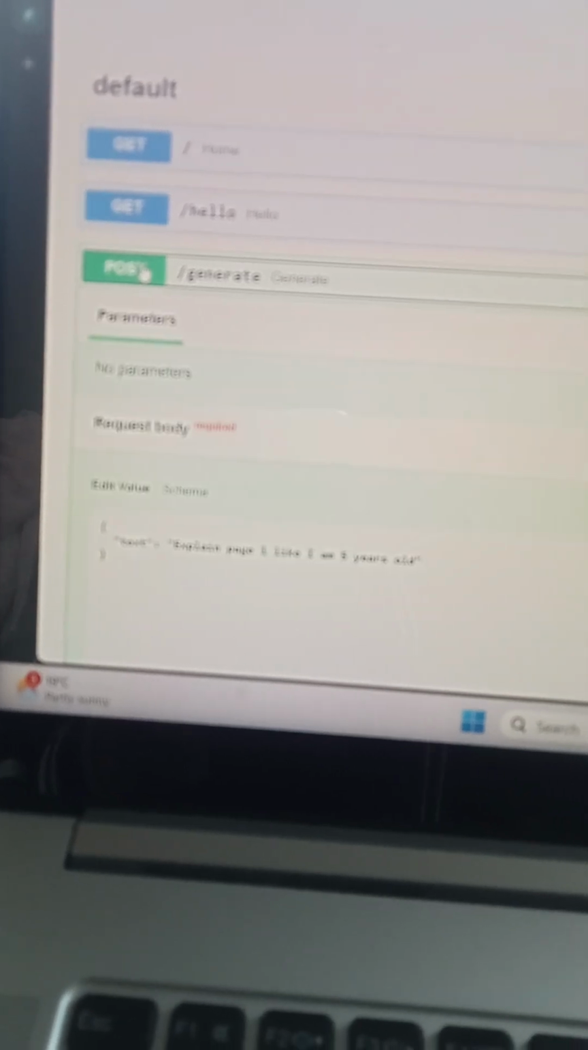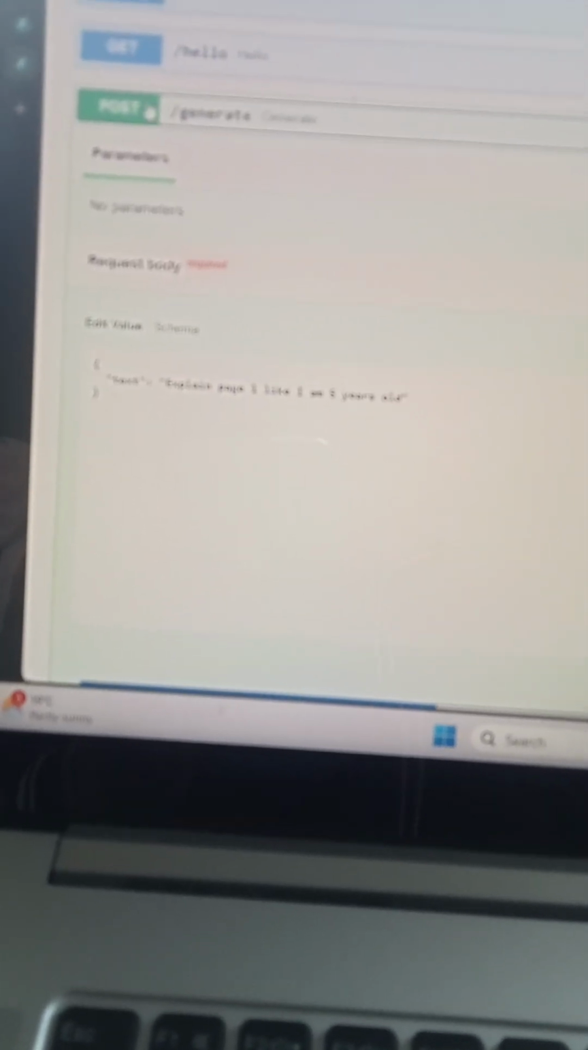Okay, and we have a third API which is post. Post means you can add here. I have added the text: explain page number 1 like I am 5 years old. If you execute, we see the response here: hello, explain page number 1 like I am 5 years old. Okay, this is the response body. You can download from here, the date and everything we have.